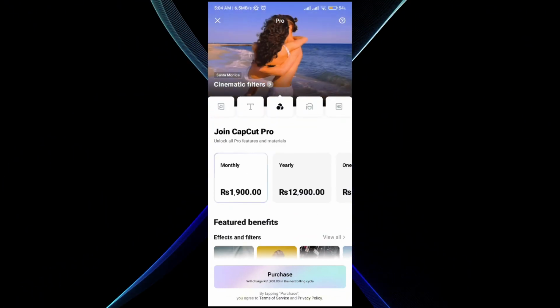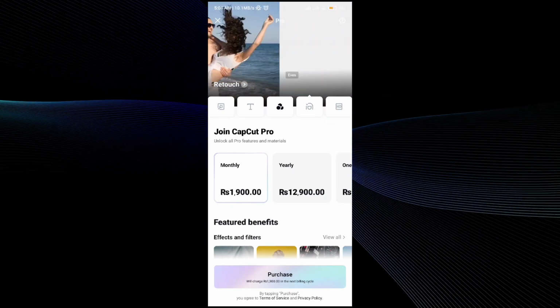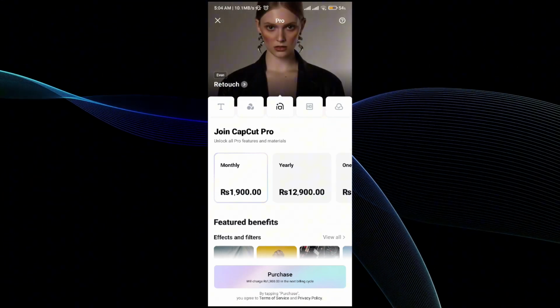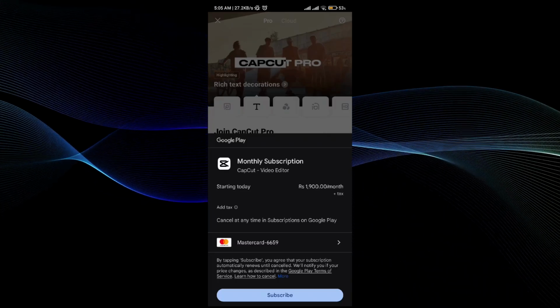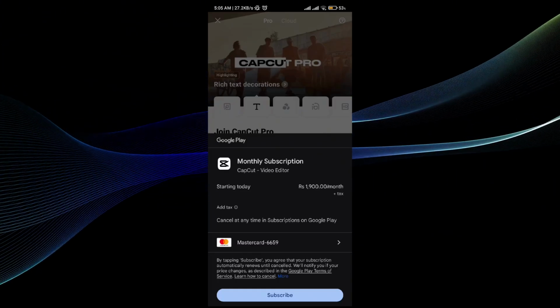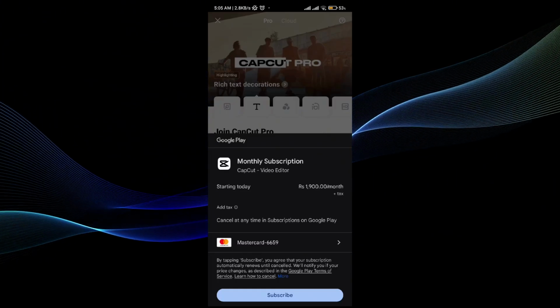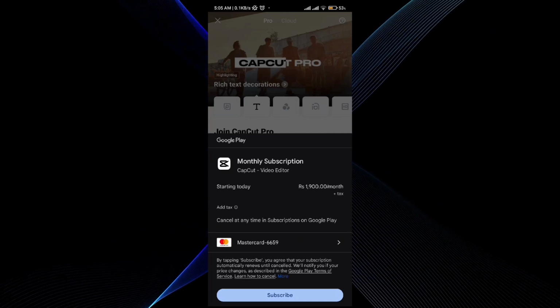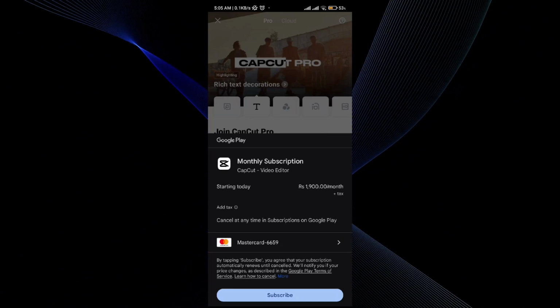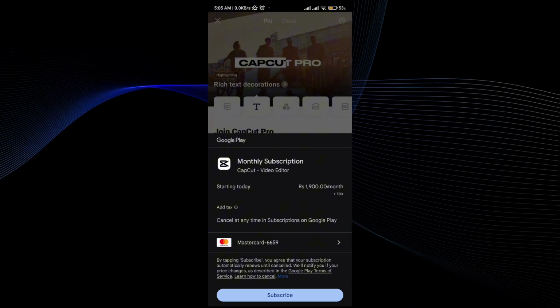For example, if I want to buy this plan for 1,900 rupees, all I have to do is simply click on the purchase button. Here I have to simply select the card details that I have saved in my mobile phone. If I select the card, it will simply deduct the money from my account and the subscription will be on. So that way you can get the CapCut Pro subscription.